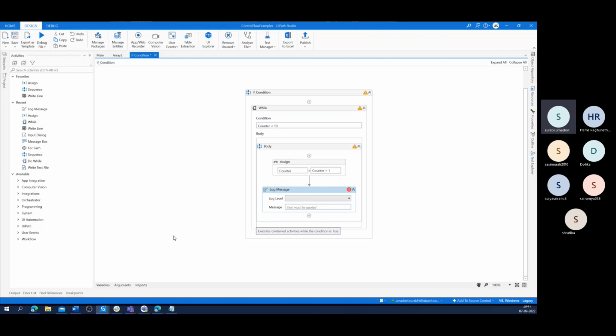Because this was an interview question. The message box activity will do a pop-up, and the write line will display only in the output. And you don't know about log message? Okay. Log message will do the same thing. It logs the message in the output panel.